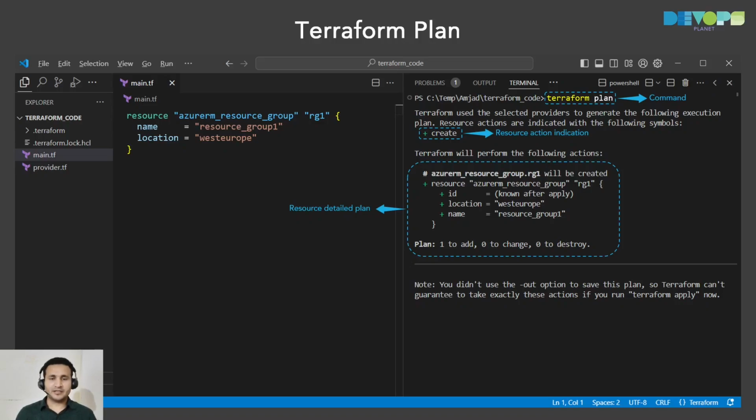If there are some modifications, then there will be one to change or two to change or whatever changes you are going to make. If there are some resources going to be destroyed, like I have written this code, I have applied it, the resource is created, now I have removed this code, so in the next apply, that resource is going to be destroyed because the code is not there anymore. So it will show you one resource to destroy.